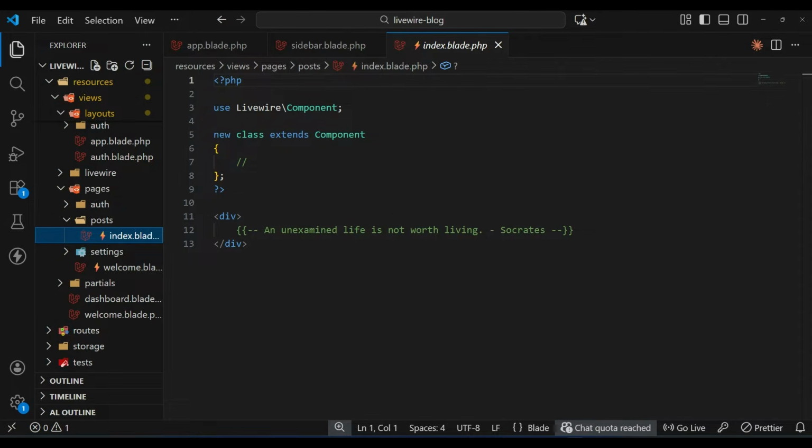Now here's the key difference. Instead of using Flux's paid components like tables and cards, we'll build our own clean Tailwind UI. Open that file. Now update the file as follows. Add the public component properties.